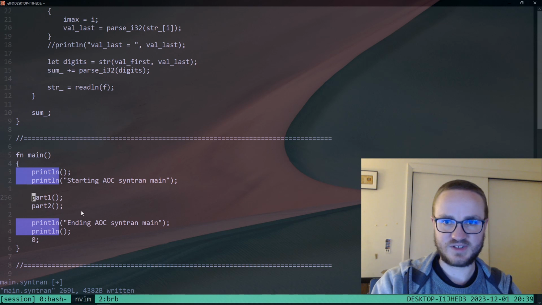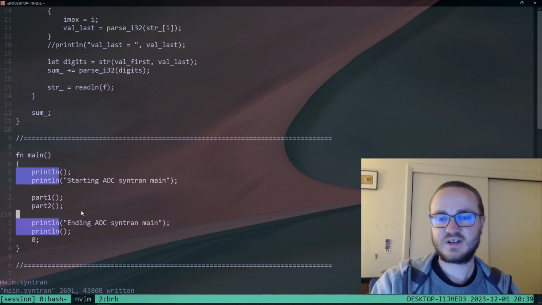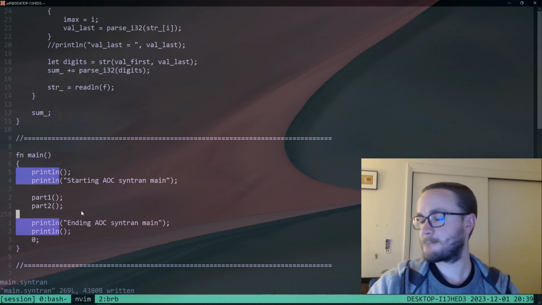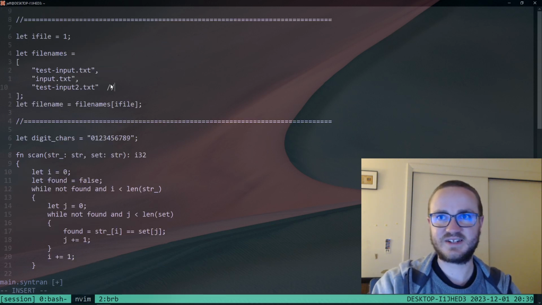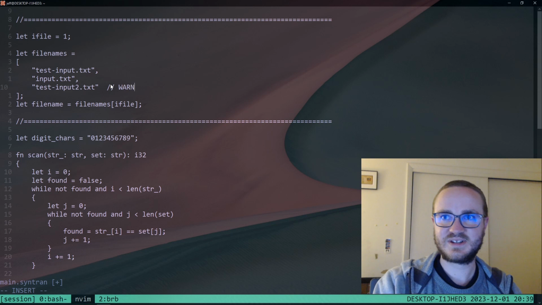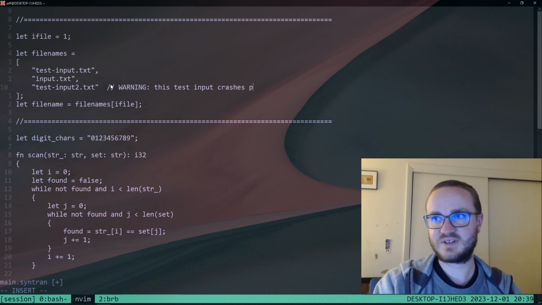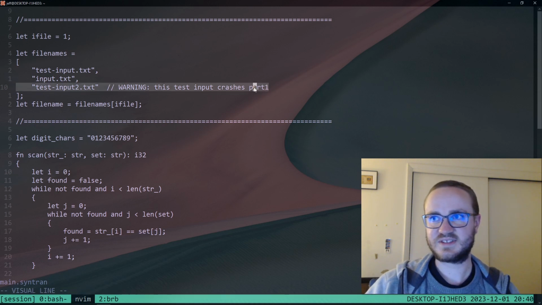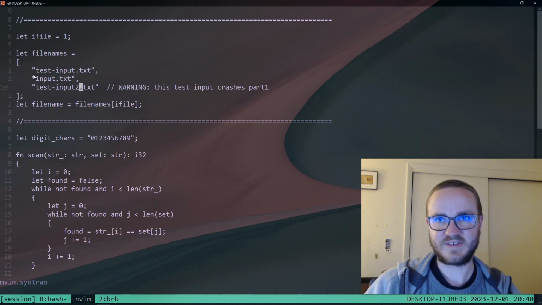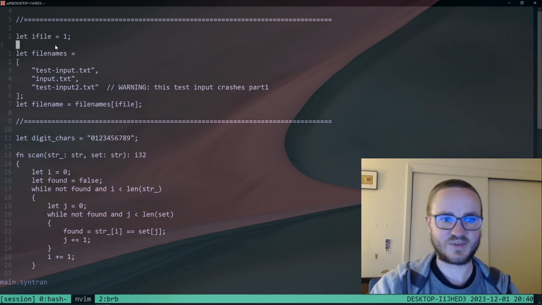I want to do part 1 and part 2. I want to have some text in here, so, yeah, say like, warning. This test input crashes part 1. Because like you don't find digits, and then you end up with like an out of bounds array reference. So be careful if you're playing with this code. With the real input, both parts should run.